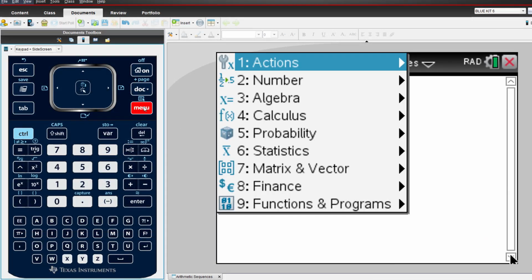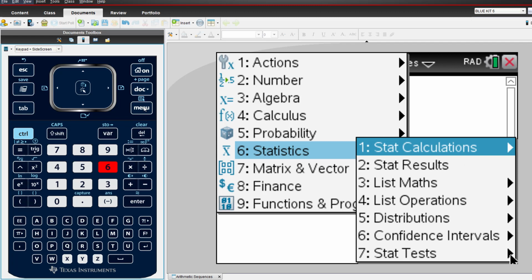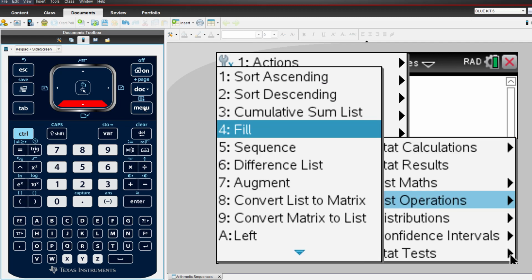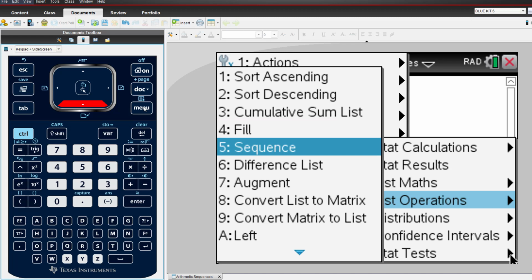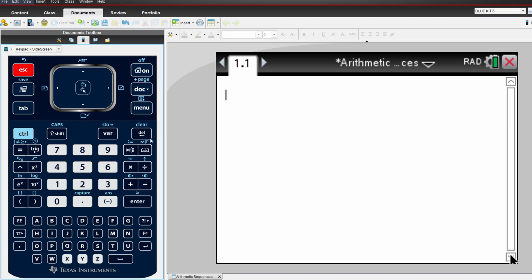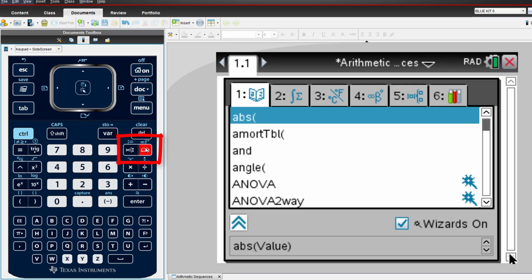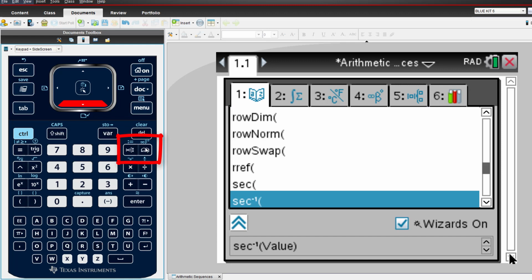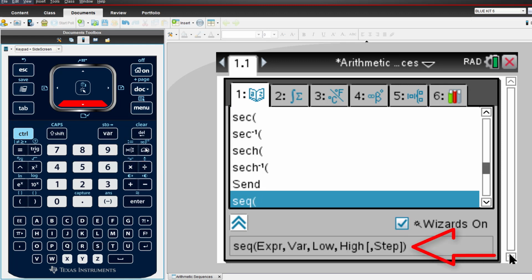The sequence command can be found under the list operations in the statistics menu. Alternatively, you can type the abbreviation SEQ or use the catalog. Here you'll find the syntax for other sequence commands, which we'll look at later in this video.